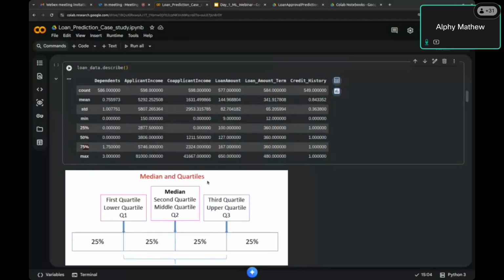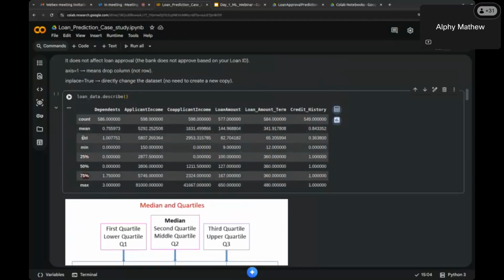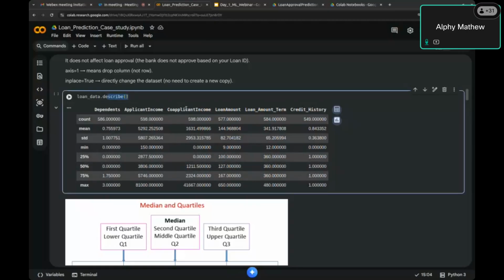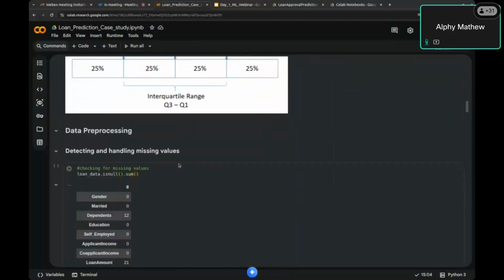Okay, so we will also get the minimum value, mean, average value. Suppose here for applicant income in this data set, the average of applicant income is 5,292, the standard deviation is 5,807, the minimum value is 150, and the maximum value is 81,000, like that. So we will get an idea about the statistical summaries of the numerical columns by using this describe function. Okay.